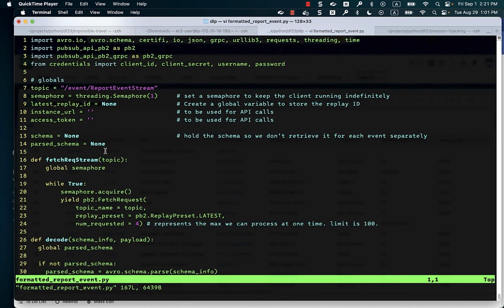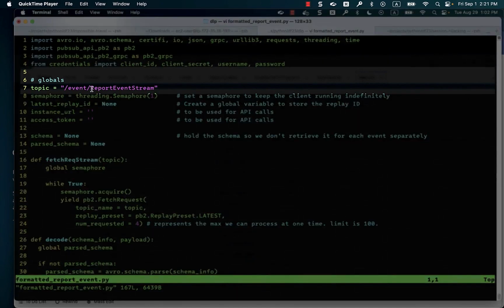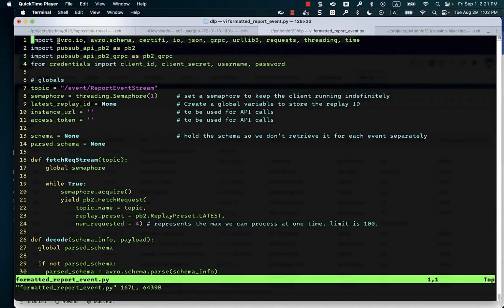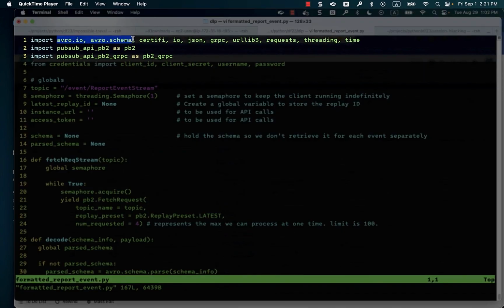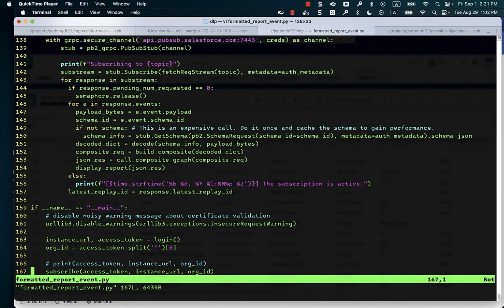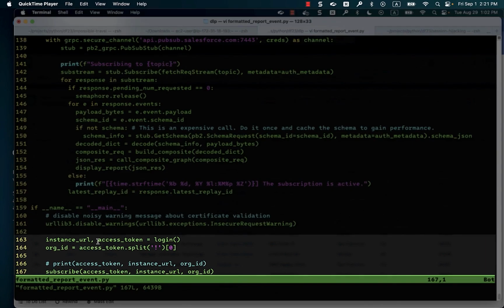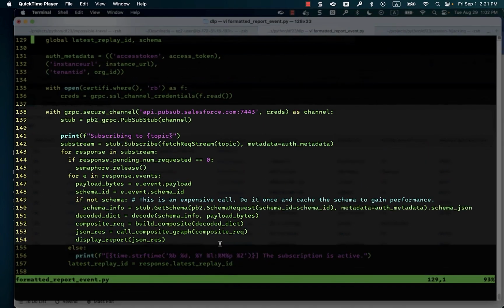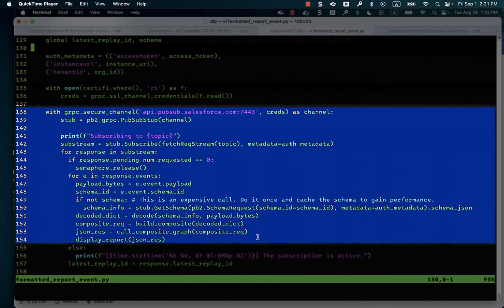So this looks very similar to the previous demo where we were listening to the login event. But here we're listening to the report event stream, and we can see that we're still using Avro for our serialization. We're still using our stubs, and the format of the program is pretty much exactly the same. So if I go all the way to the bottom, we can see that I start doing a login, and based on that login, I then take the org ID, the access token, and the instance URL, and I use that to subscribe. The subscription logic is primarily between lines 138 and 154.